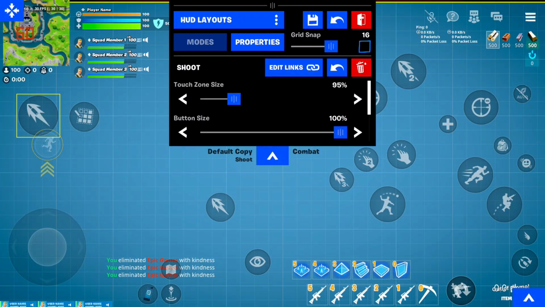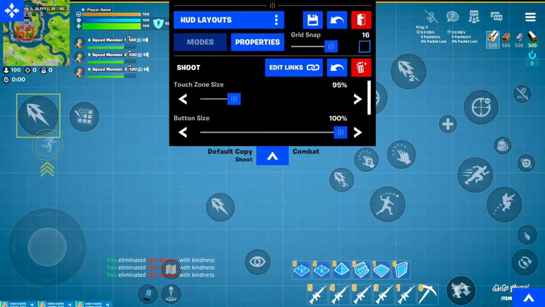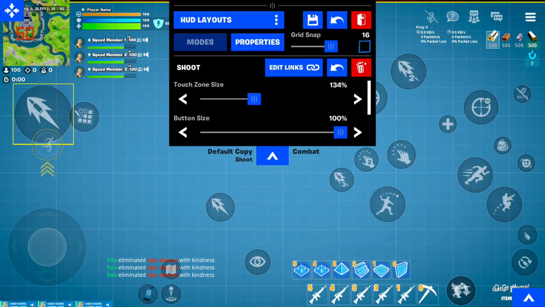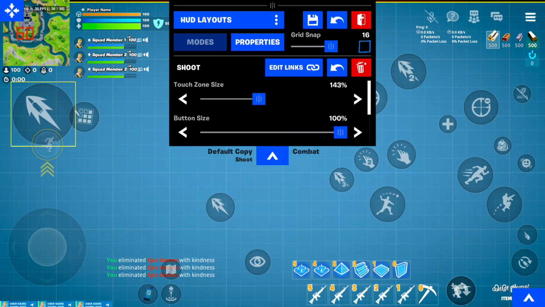And don't worry if it overlaps, because the button you see right here is temporary, the auto lock run. It's really temporary, so you don't have to worry about that. And then, oh, you got your shoot button right here. Well, let's make it bigger. And you don't have to make it too big, like that. You could just make it a reasonable size, like around 140, around 130.